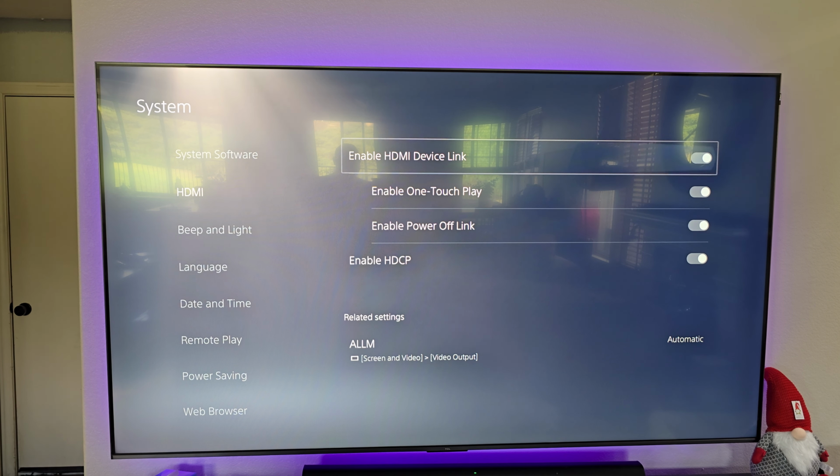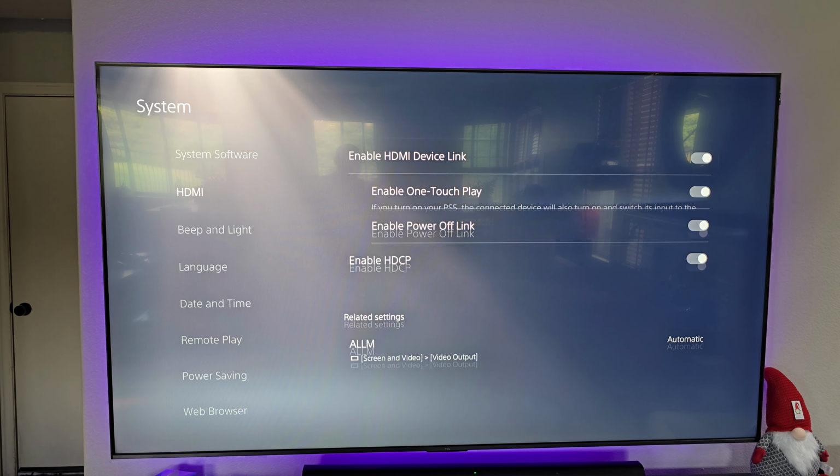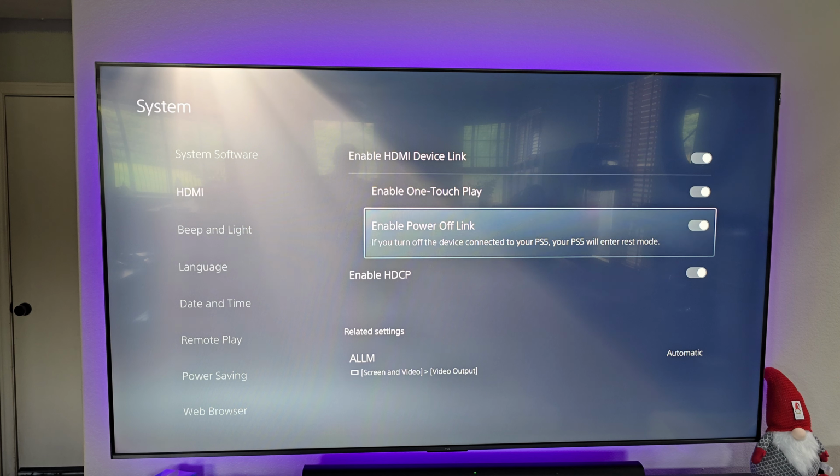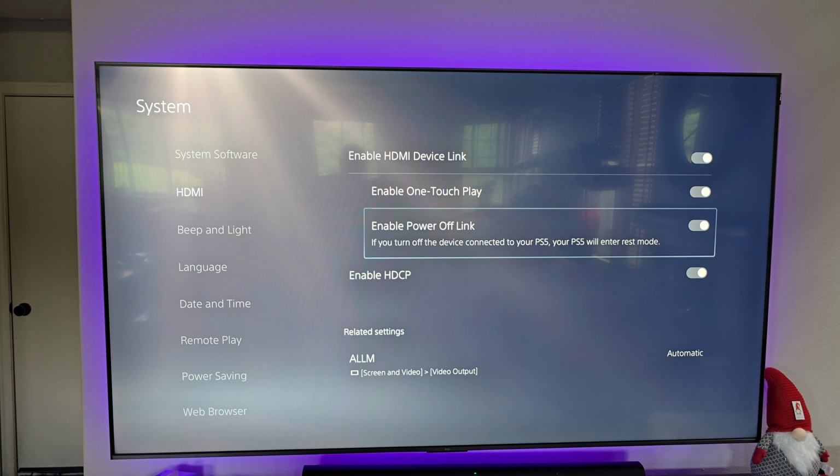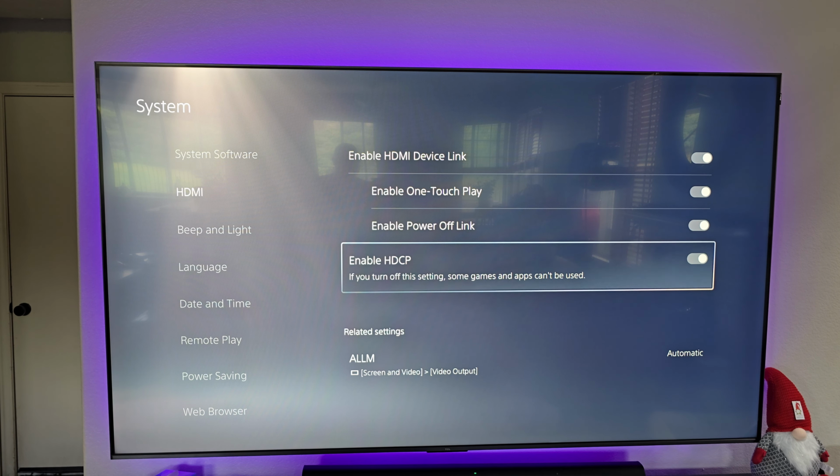Work your way towards the top and you'll see HDMI. Turn all these things on. Most TVs have a device link, or CEC as they call it, so that it automatically turns your TV on and off with your PlayStation. So I would enable all of these. They're super helpful, so you don't have to go looking for your remote. I literally turn my TV on and off with my PlayStation 5 controller, and it's a super helpful thing. So again, I would recommend turning those on.